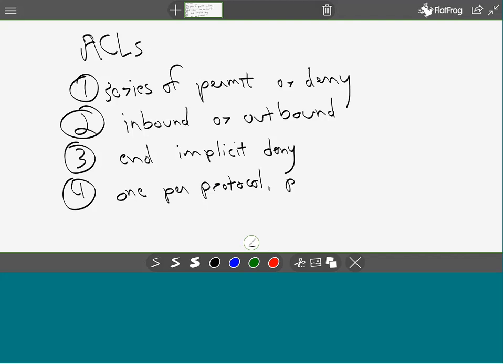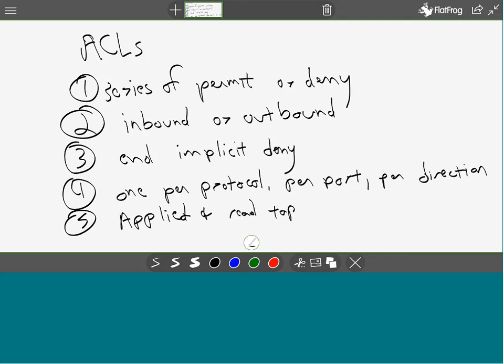One per protocol, per port, per direction. We'll go over that much more, but we'll talk about all of these items. Okay. And last but not least, these things are very simple. So they are actually applied and read top down in a sequential order.